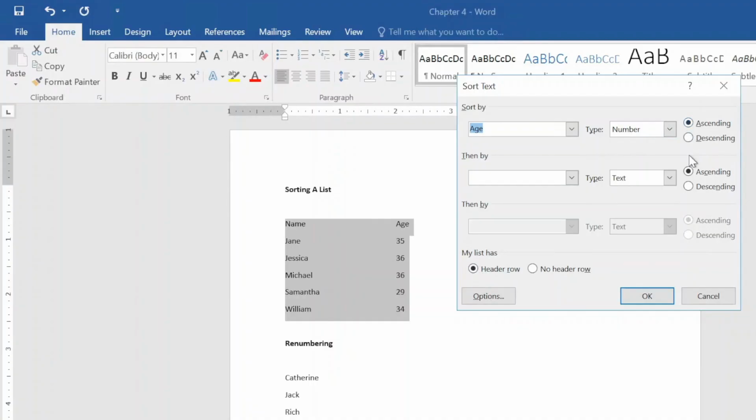Now let's say I want to go from the oldest person to the youngest. So that's the biggest number to the lowest. I'm going to pick descending order. And if you look at the text, I have two people with the age of 36. So I might want to do a multi-level sort from here.